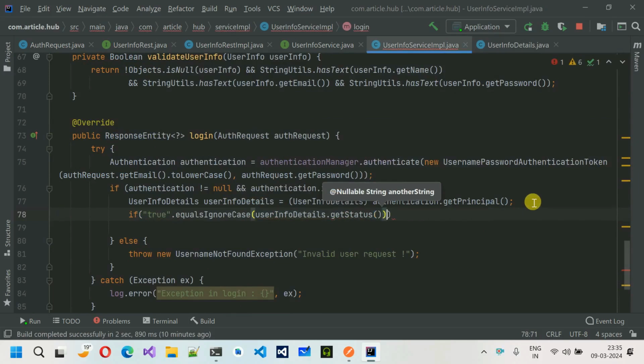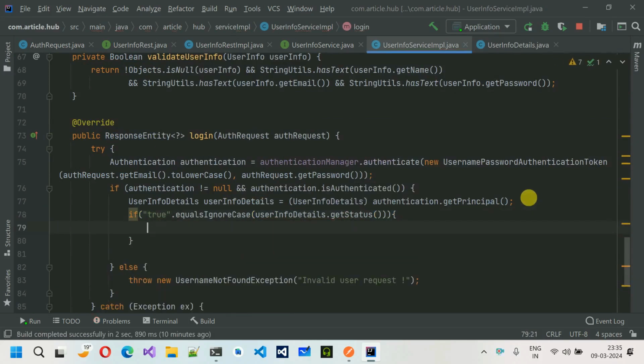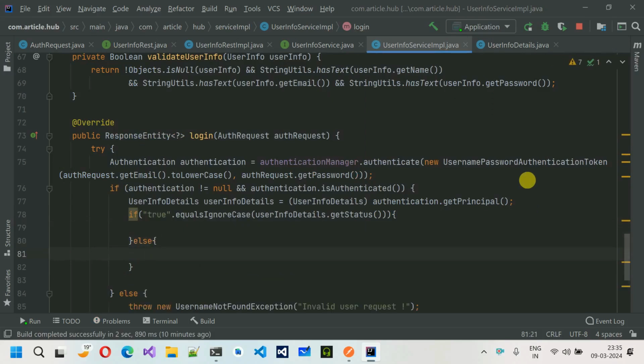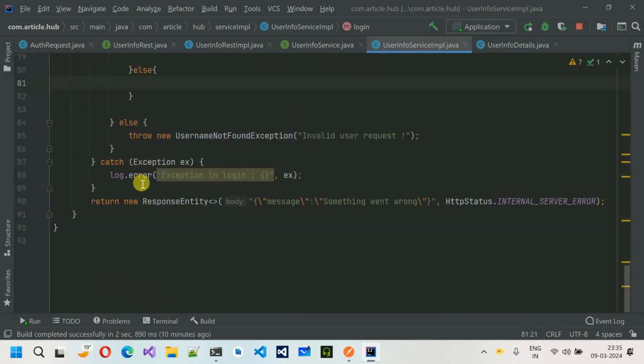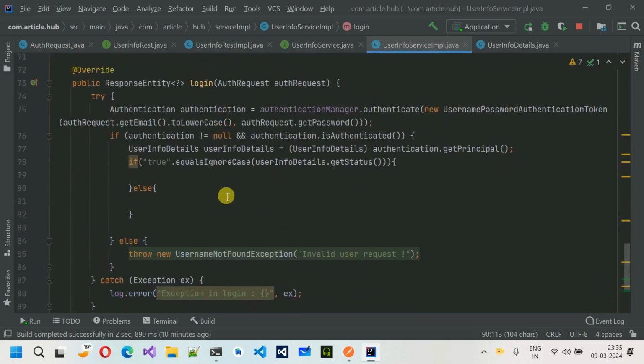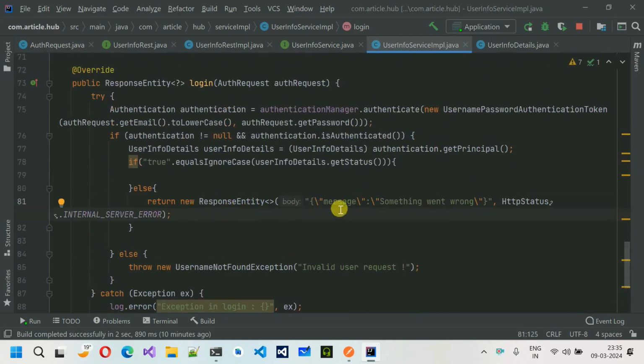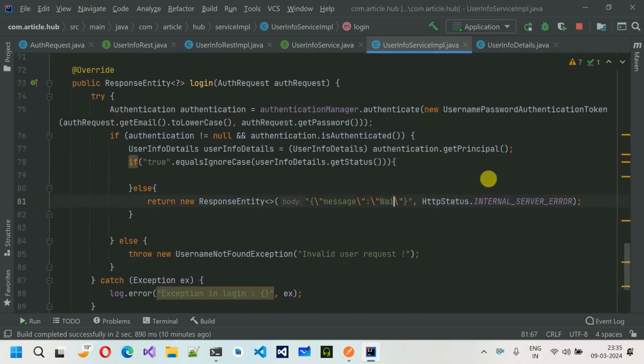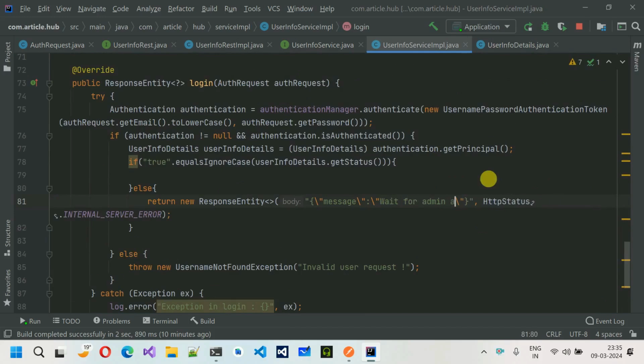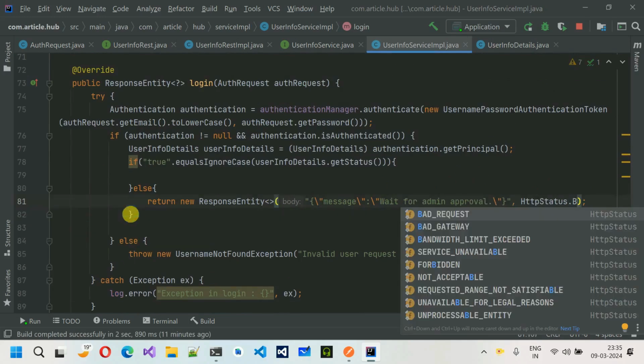If this is the case, in that case, what we have to do is we have to simply generate the token and return it. Else, what we have to do is we have to return the message and wait for admin approval. So let me just copy this one so that it should save a bit of time. Okay, so into this one, let me just remove this. Something went wrong with wait for admin approval. Save it, and this is a bad request, not the internal server error.